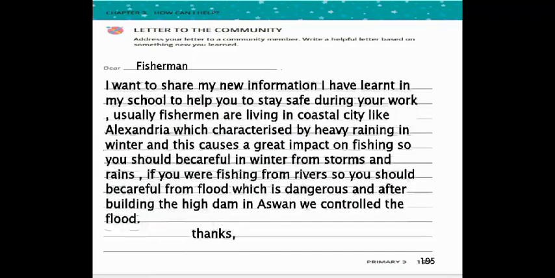So we are going to say, I want to share my new information I have learned in my school to help you to stay safe during your work. Usually fishermen live in coastal cities like Alexandria, which is characterized by heavy rain in winter, and this causes a great impact on fishing. So you should be careful in winter from storms and rains. If you are fishing from rivers, you should be careful of floods, which are dangerous. And after building the High Dam in Aswan, we controlled the flood. Thanks. This is a letter we wrote to a fisherman.